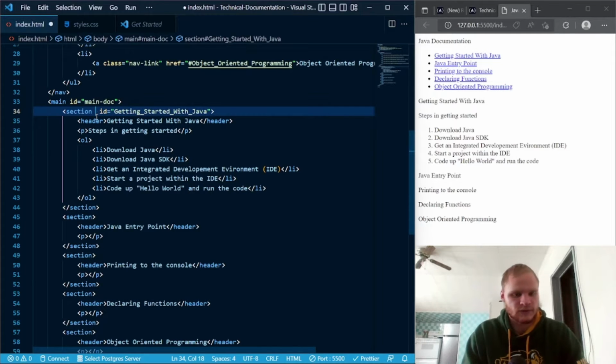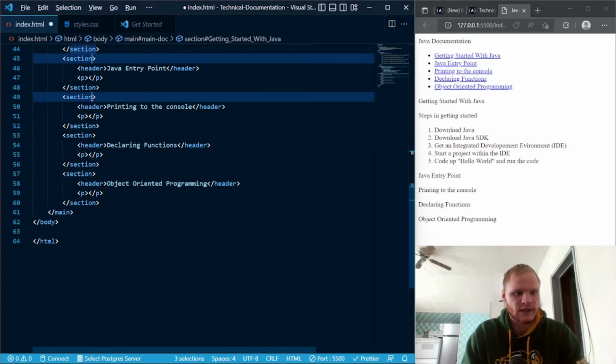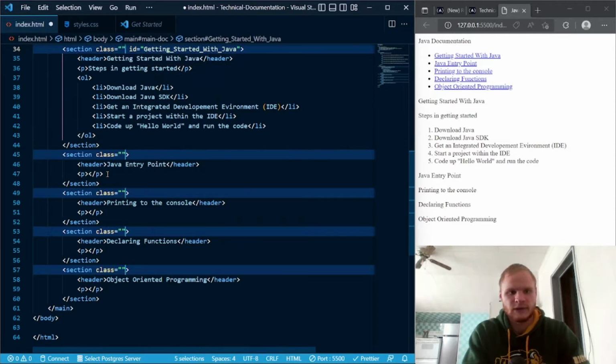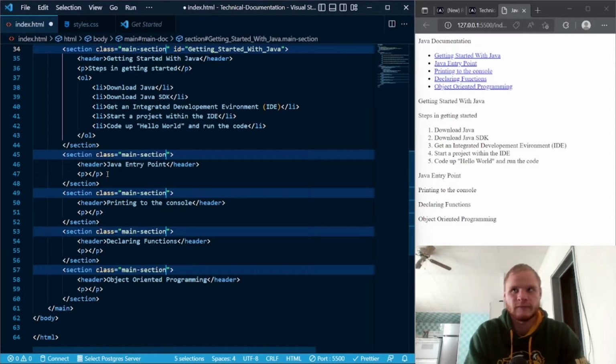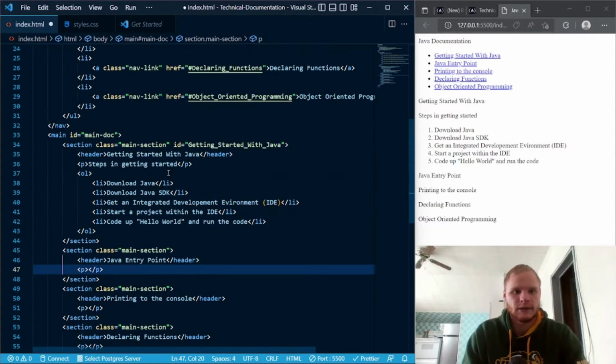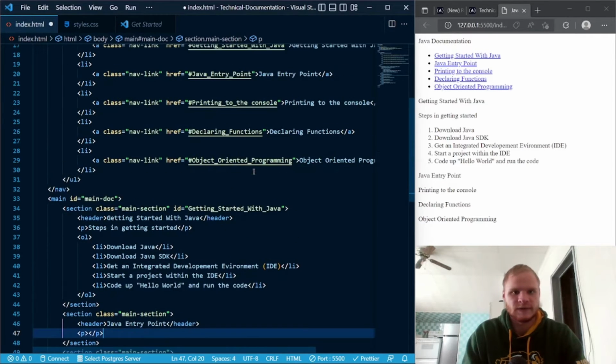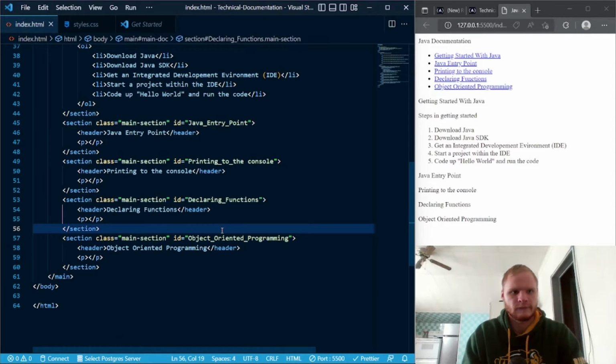So I'm going to have multiple cursors, and I'm going to add a class to each of these. And the class is going to be called main section. There we go. And then we have to add these IDs. So I'll do that quick. All right, there we go. We have our IDs set on those.